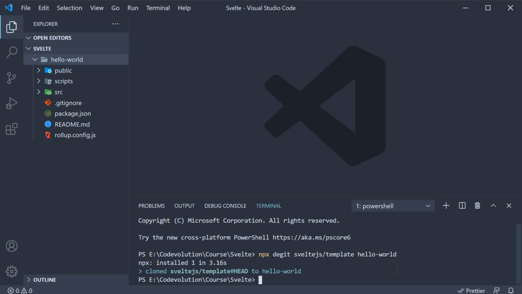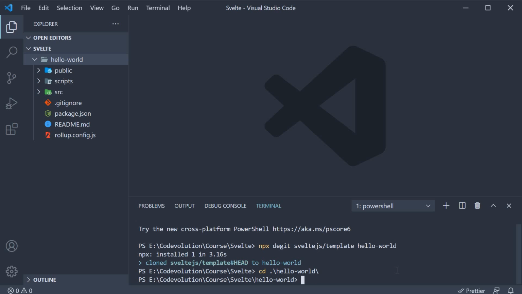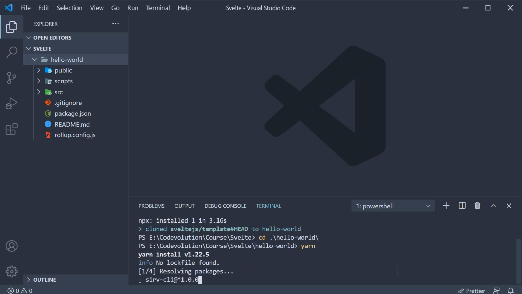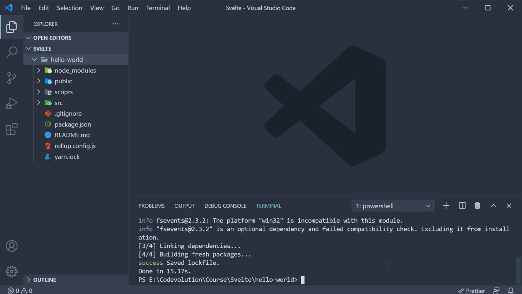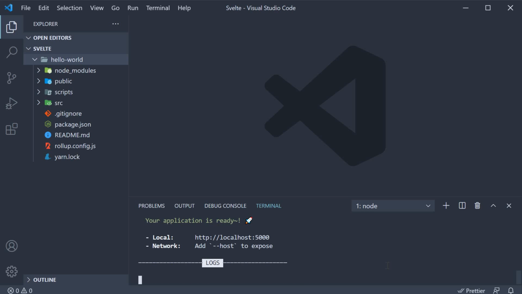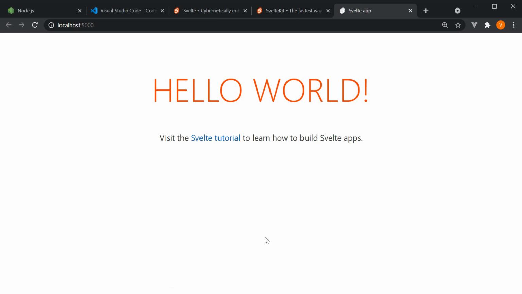To run this application, first navigate inside the project folder, so cd hello-world. Then run the command yarn to install the dependencies. If you're using npm, you might want to run npm install. Once the command completes, run the command yarn dev or npm run dev. The command will set up a development server on localhost port 5000. I can control click this link and head to the browser. You can see that our Hello World application is up and running.